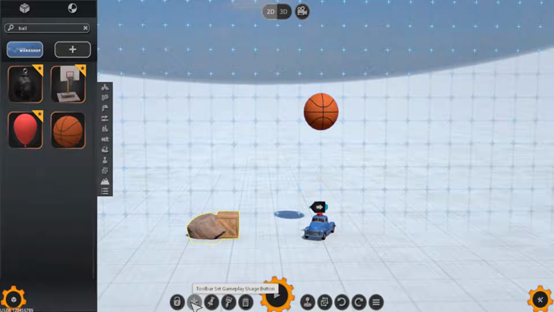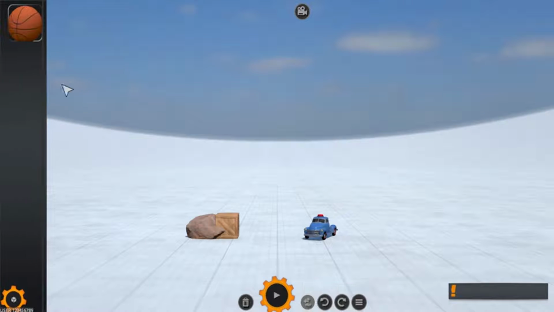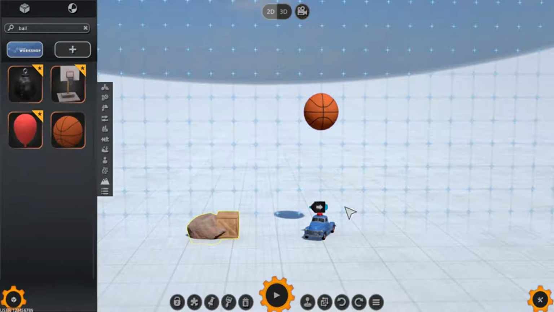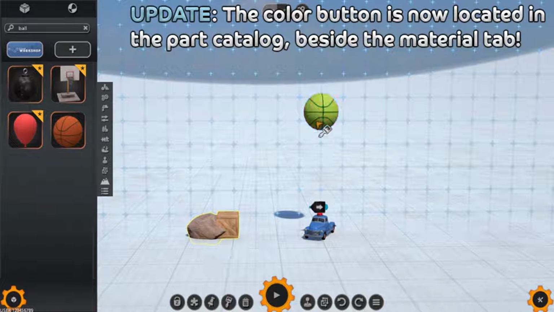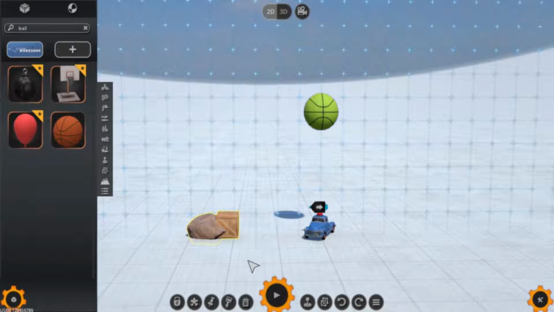However, if we click the Gameplay Usage button and then select the ball, then test the machine again, we'll see that the ball is now available for the player to place in the world as part of their solution. The fourth button is the Color button, and simply allows us to repaint the part, though be aware not all materials support being repainted. The fifth button simply allows us to delete a selected part. Alternatively, you can simply hit the delete key on your keyboard when the part is selected.